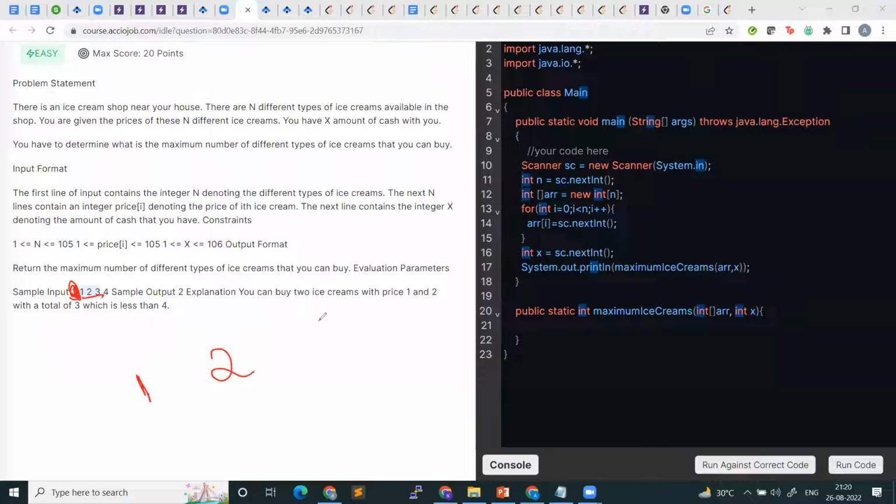Let's say you have been given an array like this, 1, 2, 3. So there are 3 different kinds of ice creams and the cost is 1, 2, and 3. And you have 4 rupees with you. You are a person carrying 4 rupees with you. So how many ice creams can you buy? Maximum number of ice creams.